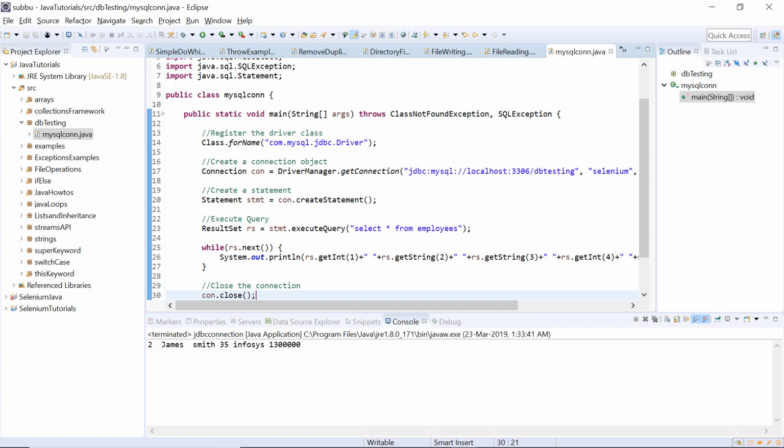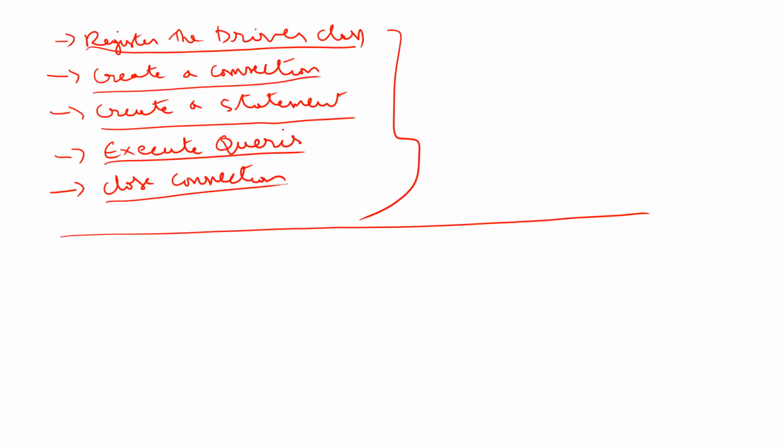But before executing this one, let's see what we have done so far. Before writing any program for Java database connectivity, first we have to download the JDBC driver. You can go to Google and search for MySQL connector Java. This is what you have to search, and you will get the download link.